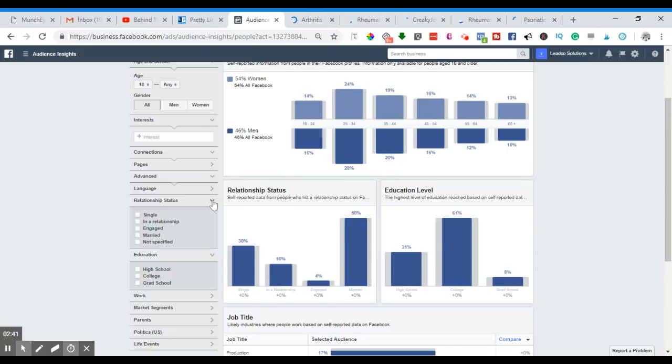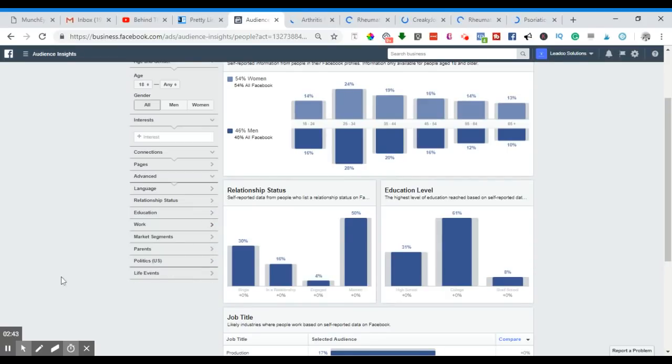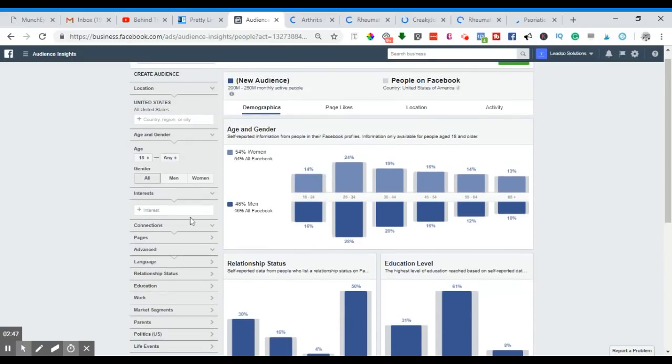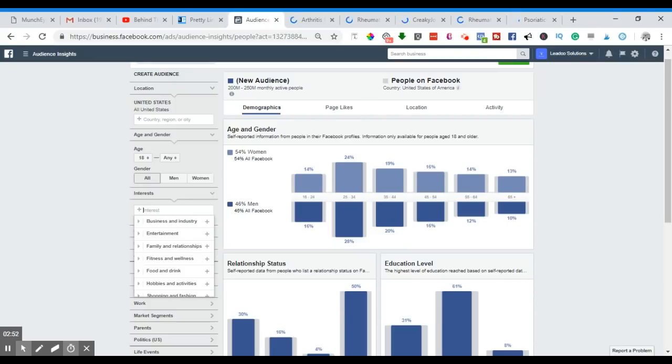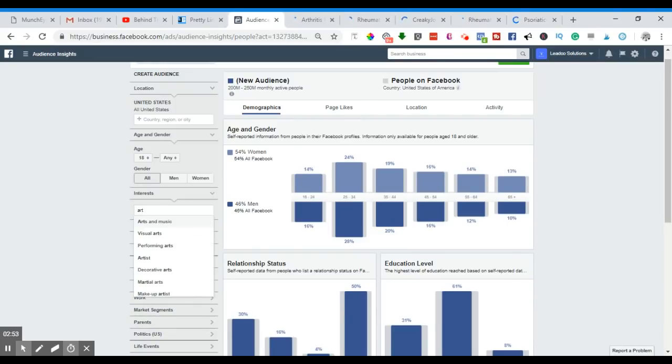Advanced, blah, blah, blah, language, et cetera, et cetera. Education, don't know why that's popping up. None of this is really relevant at the moment. So the only one I'm interested in is having a look at interest, funnily enough. Now, all I'm going to do is just put in arthritis awareness. There you go, it comes up. How cool is that? Okay, arthritis awareness.